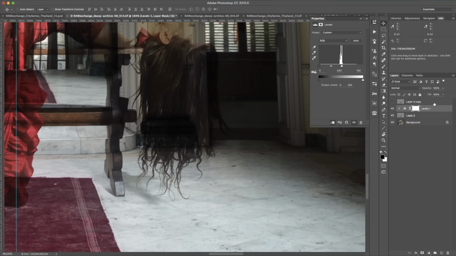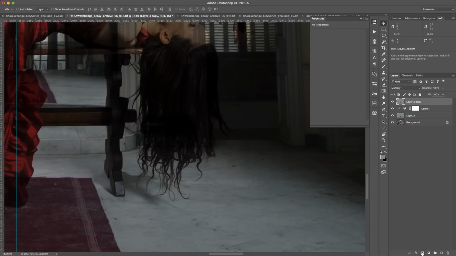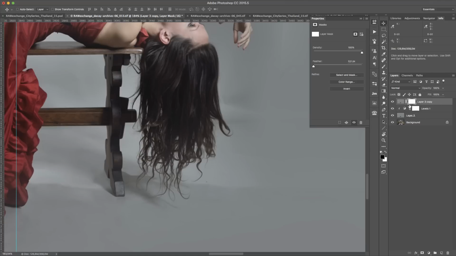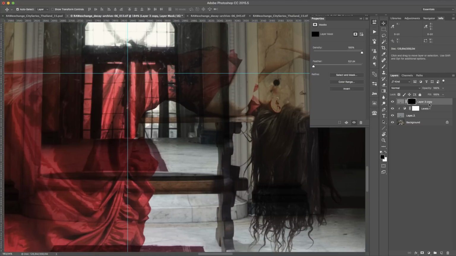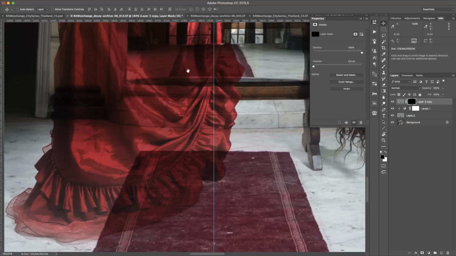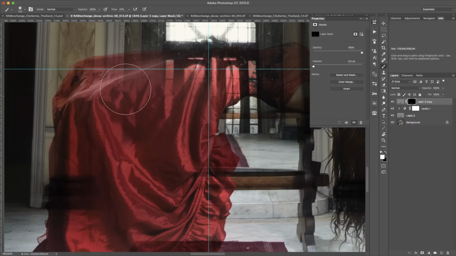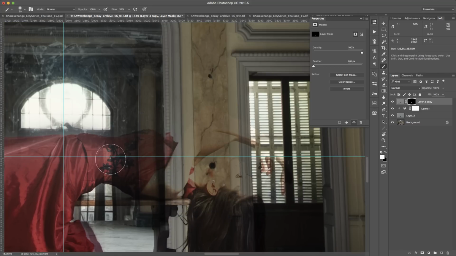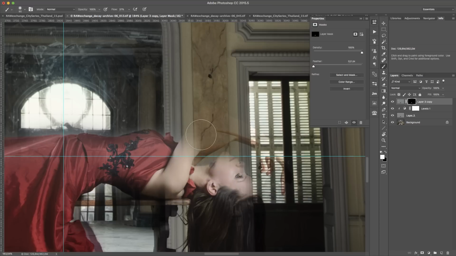So what I'm doing is I use my copy of the layer in normal mode and make a mask, invert the mask, and then I paint in with a white brush all the stuff I want to have not transparent. So I can just paint in her dress and her arms and all that stuff. I'm not super precise here, but you can probably do a way better job than I do.